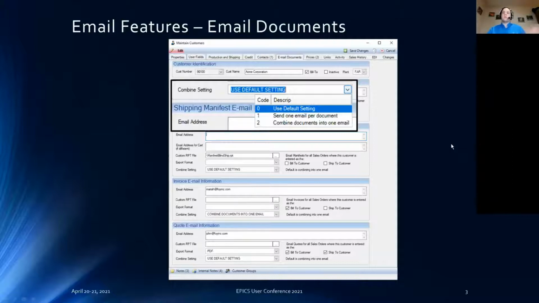So for both of those reasons, both to prevent them having to flip through a bunch of emails and to prevent it being categorized as spam, we have this second option, which is to combine the documents into 1 email. So if you have 5 acknowledgements that get sent at the same time, you get 1 email, and that email will have all 5 of the reports attached.